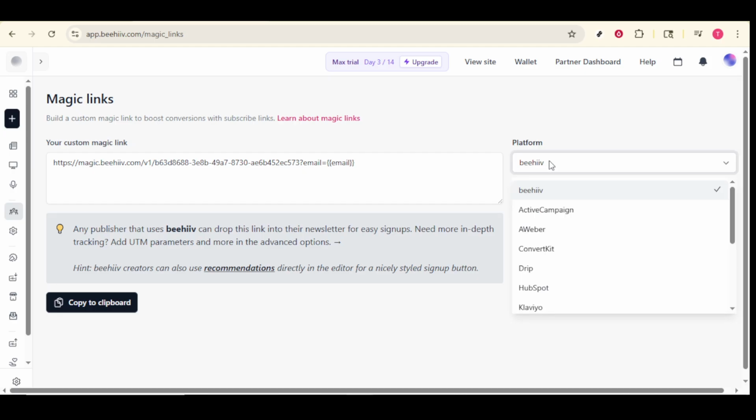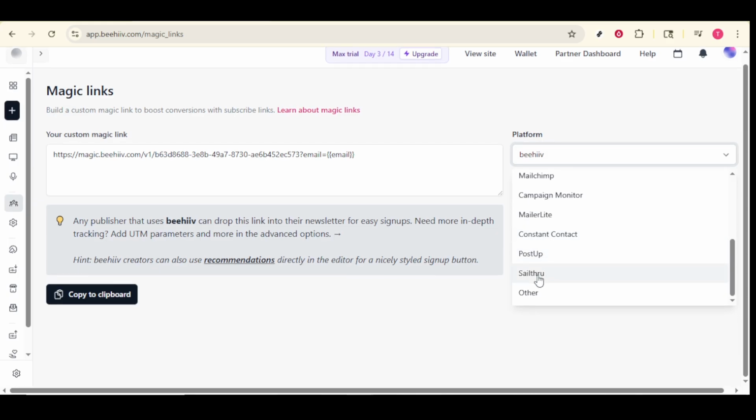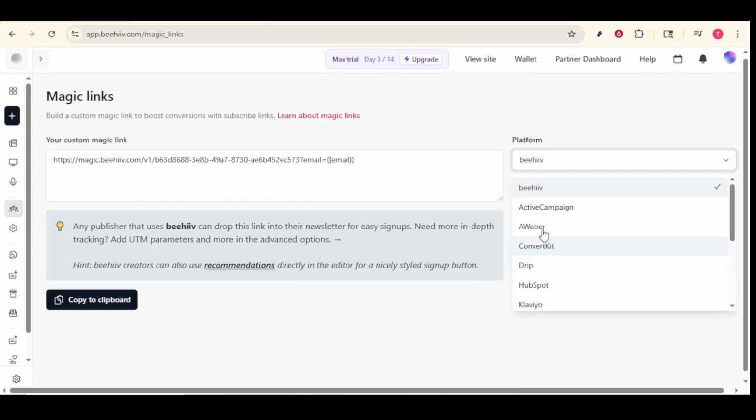Now in the Magic Links section, look for the Platform option. This option allows you to select the platform where your subscribers typically interact with your content, enabling you to generate the most effective link for each context. It's all about reaching your audience on their preferred platform, making it as easy as possible for them to join your subscriber list.